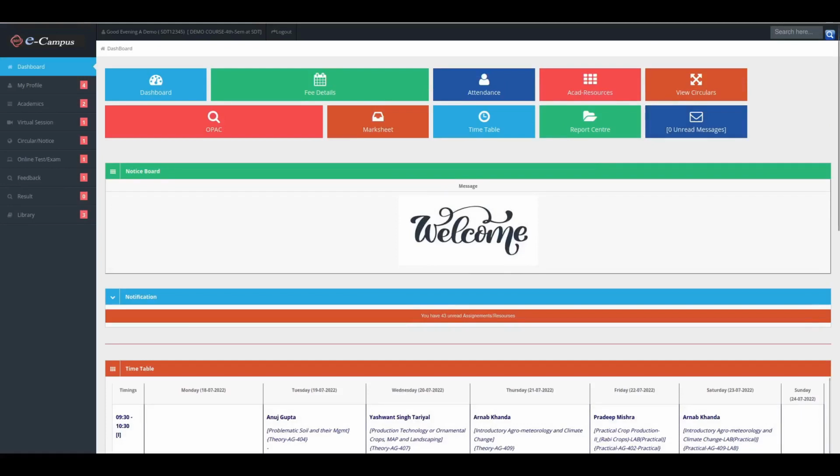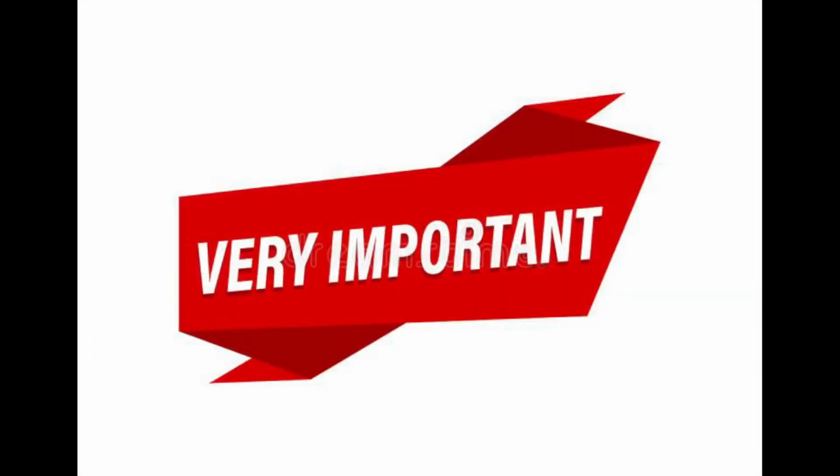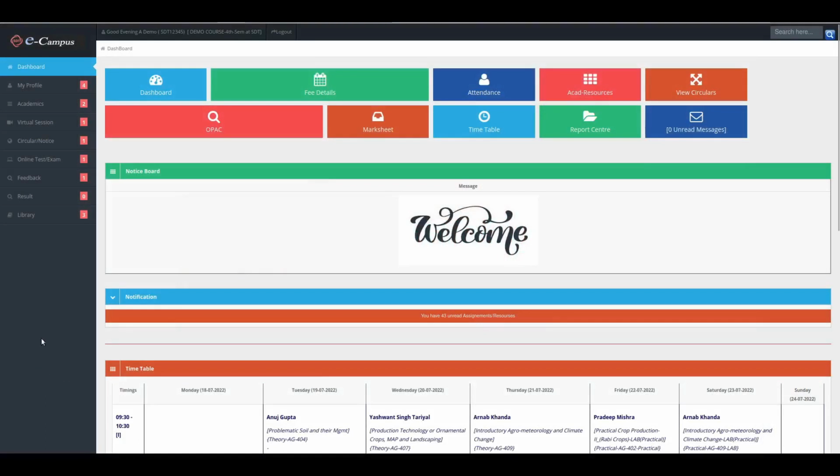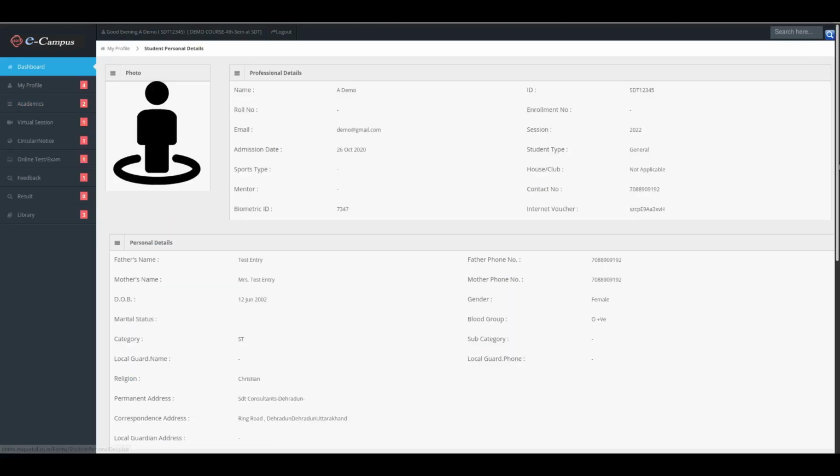Before winding up the dashboard discussion, I would like to point out a very important thing which should be taken care of by you seriously. On the left side menu, under the My Profile block, you will find a link named Student Personal Details. Just click to get inside and see the details filled about you.